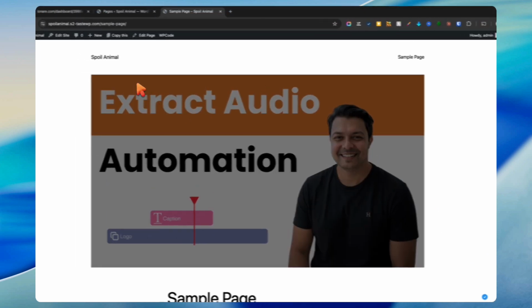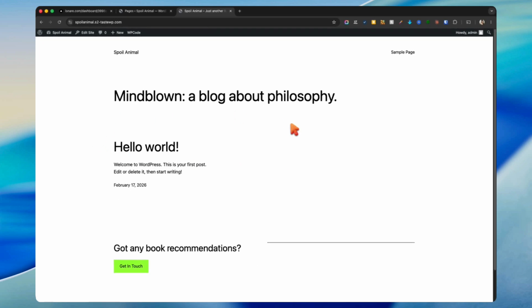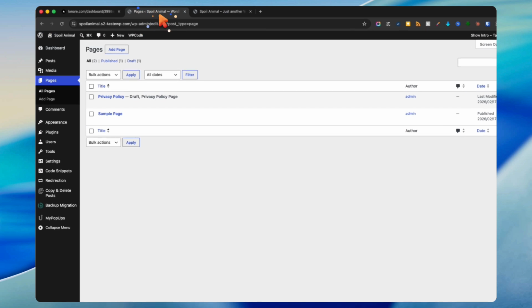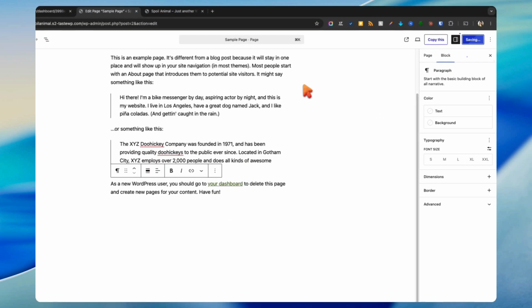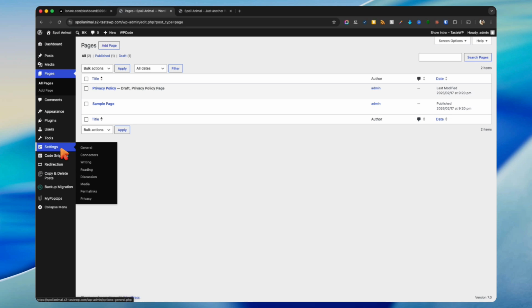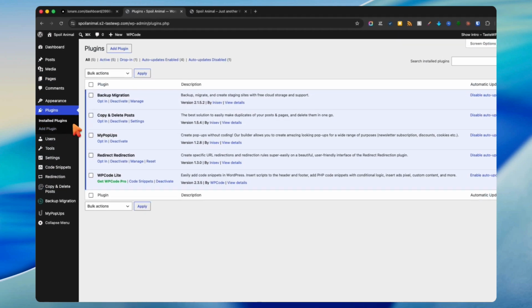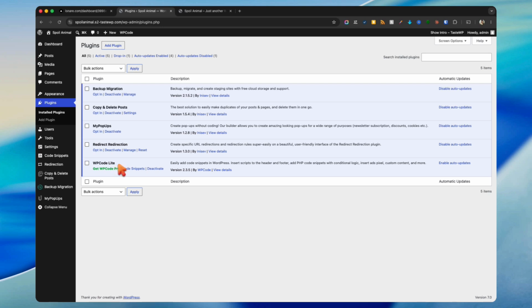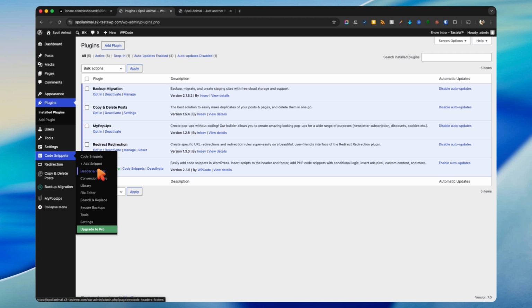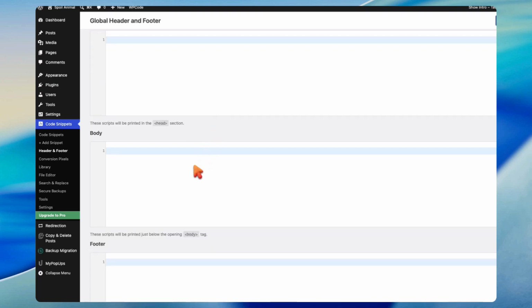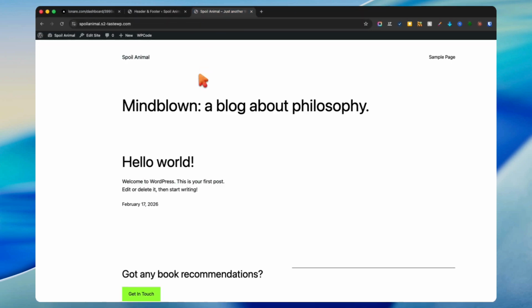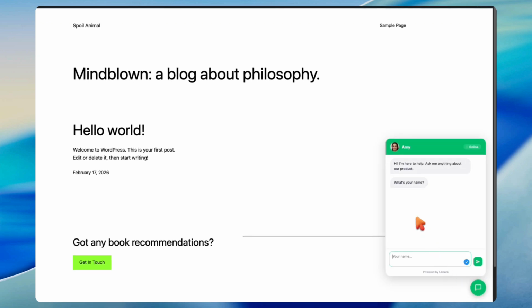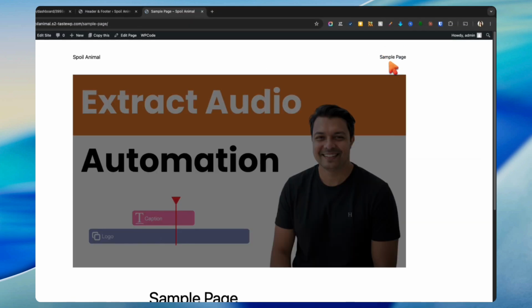But usually what we want is the chatbot to be available on the whole website, anywhere the user goes, right? So in order to do that, what we could do is go back first and then remove this from here, just to make sure that it doesn't cause any problems. And then we can go back, and we could install a plugin called WP Code Lite. This is a plugin which lets you easily add code snippets, especially in the header and footer. Once you install this plugin, you go to code snippets and then click on header and footer. Here in the footer part, you just copy paste the script tag and then click save. Once that's done, you go back to your website and refresh it, and you will see that the chatbot is available on all of the pages of your WordPress website, right?